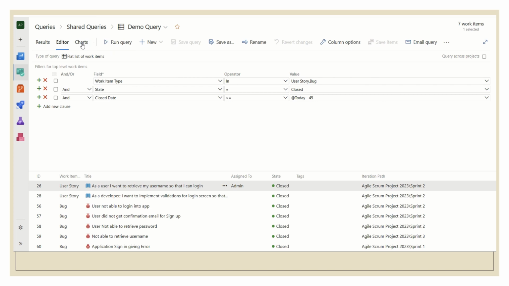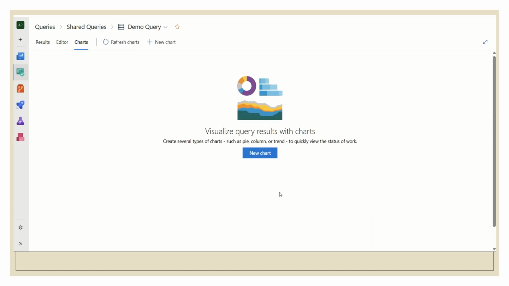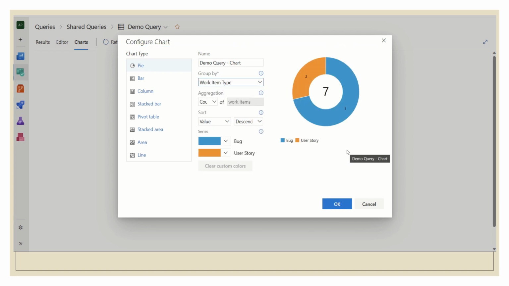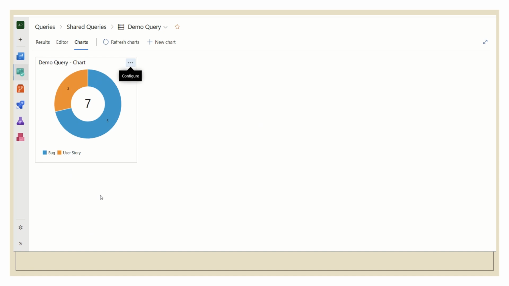Now if we go to the Charts, we can define a chart based on the query results. Let's say this is our very first chart. We want grouping by work item type. If you click on OK, this shows the distribution of the data based on our query. It shows we have 7 items which were closed, because our query is tracking user stories and bugs closed in the last 45 days. There are 2 user stories which are closed and 5 bugs which have been closed.